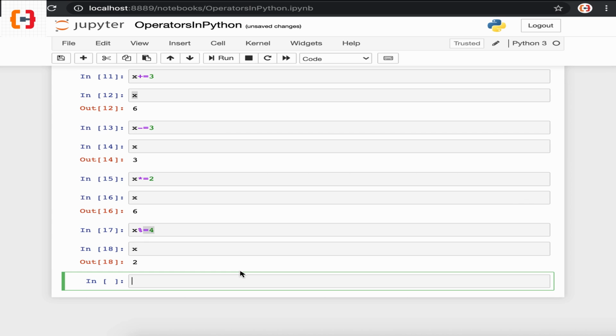Now let's jump to our next operator, which is the comparison operator. So what is a comparison operator? A comparison operator is used to compare the values of two variables. It returns true or false based on the comparison.